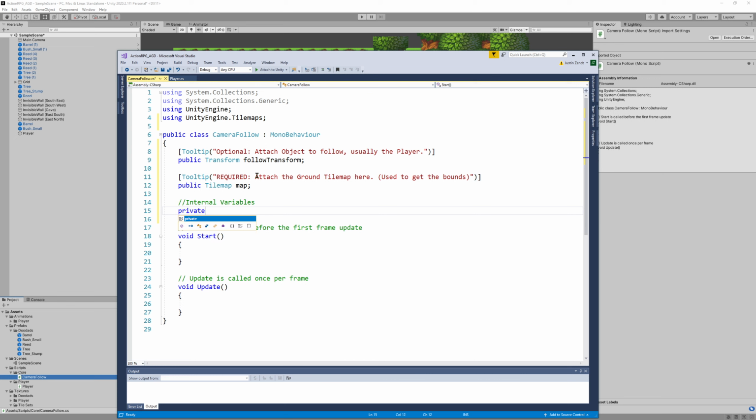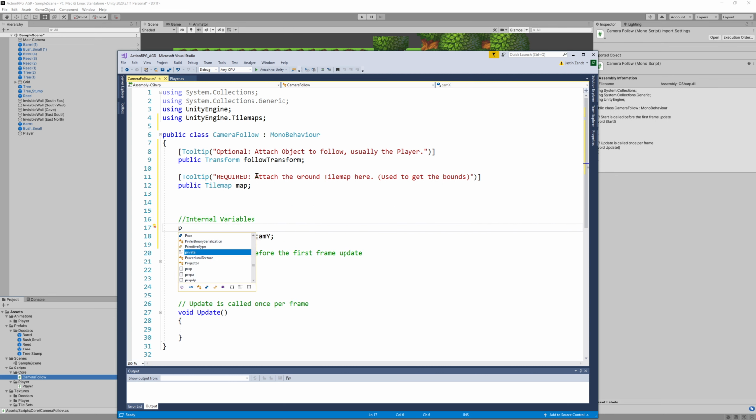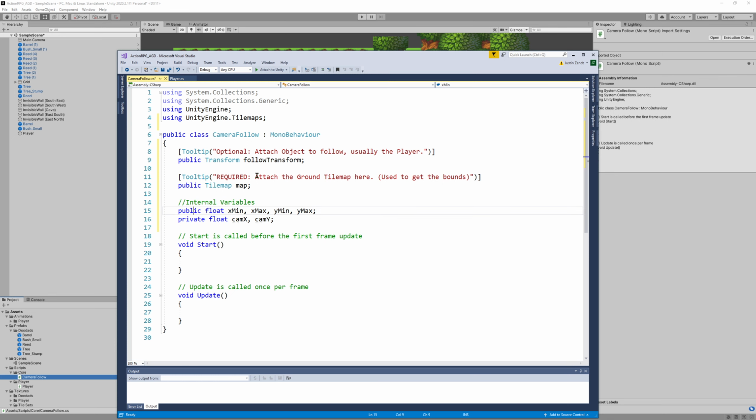And then just some internal variables used for some of the calculations that we're going to do. So the camera positions. And we'll make these ones public so that we can access them, just in case we ever need to figure out the edges of the world. We can always request the main camera, and then we can pull those.